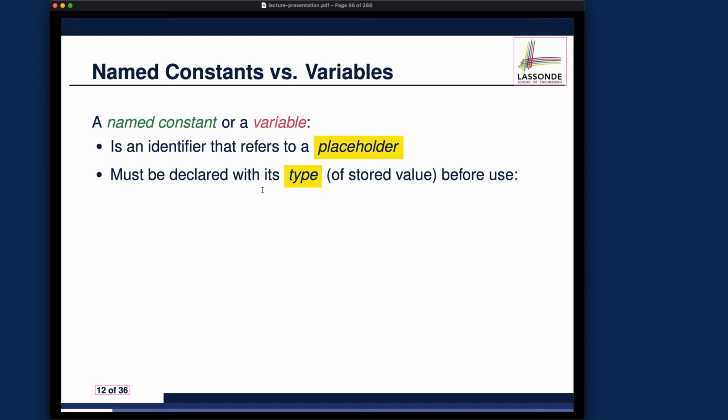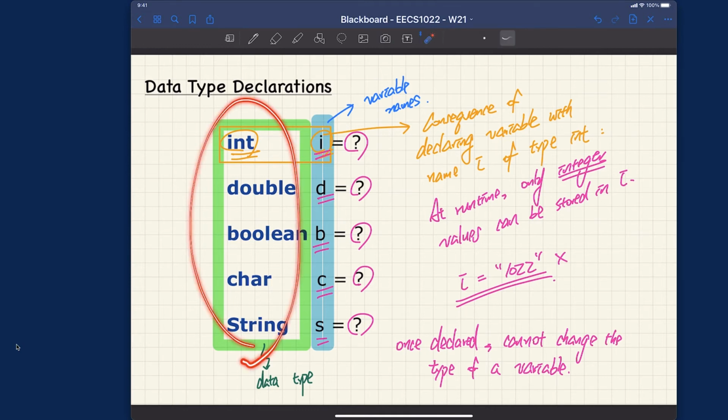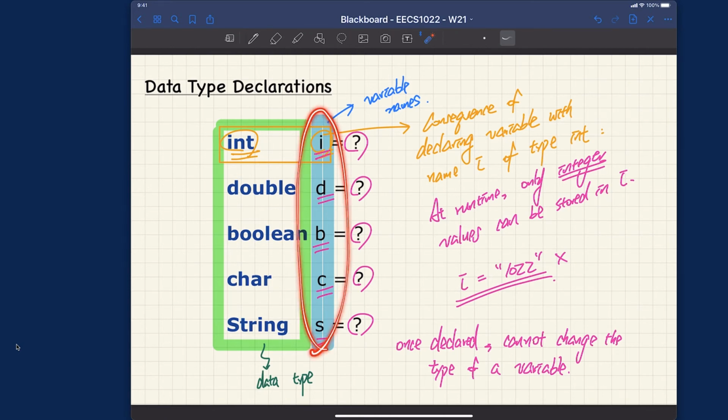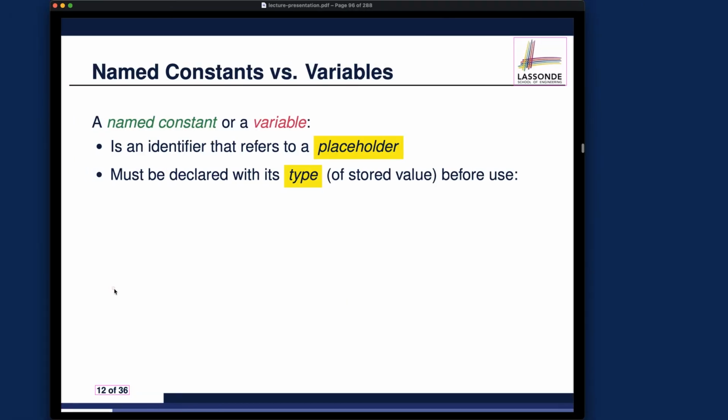It must be declared with its type. Remember what we said before: whenever you declare something, you must have the data type to declare. Integer, double, boolean, character, or string. So this part here is really mandatory. Some programming languages do not require you to declare types for variables, but that's not the case for Java. Java has something called strong typing, which means whenever you introduce a new name to your program, you must declare the type for that particular named constant or variable. Please keep that in mind. It must be declared with a type, and the type is going to constrain the values you can store into that particular variable at runtime.